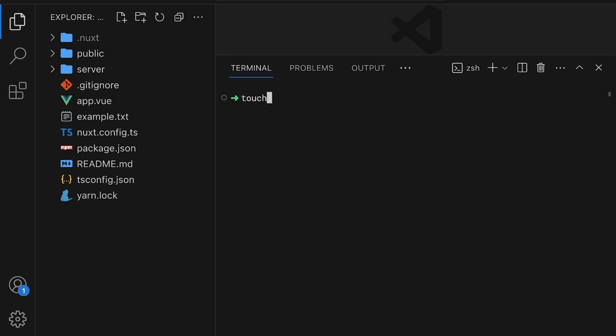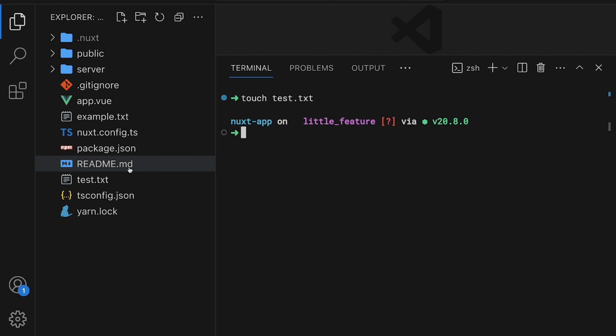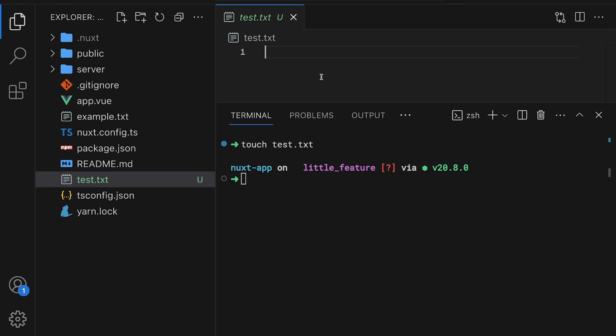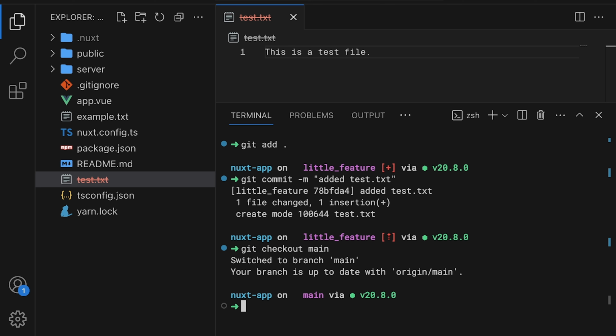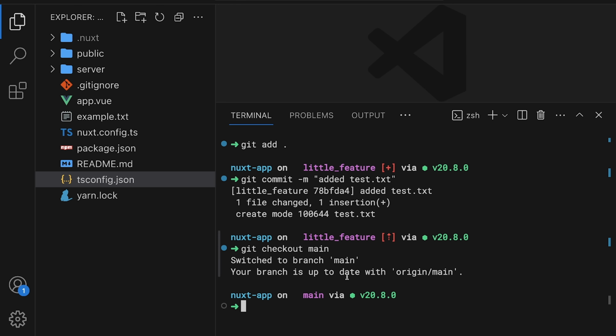Amazing. Now I'm going to create a new file called test.txt, and I'm going to type in it, this is a test file. Now I want to keep that on little feature. So I'm going to type git add, then git commit -m, and here I'm going to add test.txt, and there we go. Now if I git checkout main, test.txt disappeared, and I can see here that it doesn't exist. So what I would like to do is to merge little feature into main.